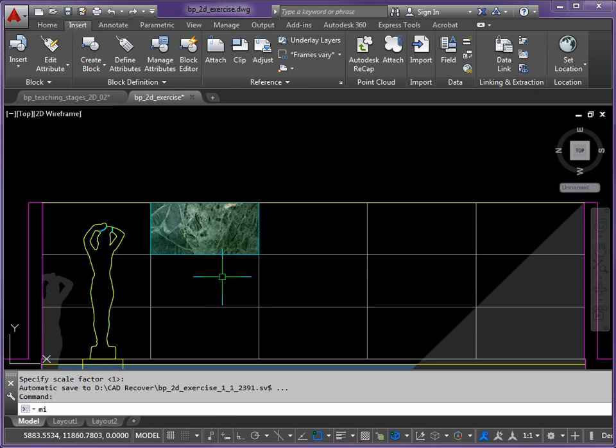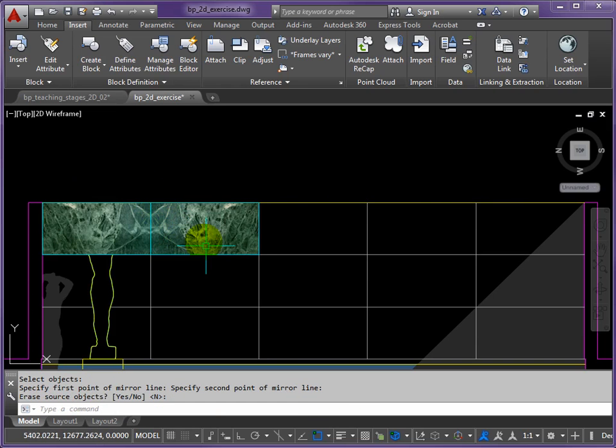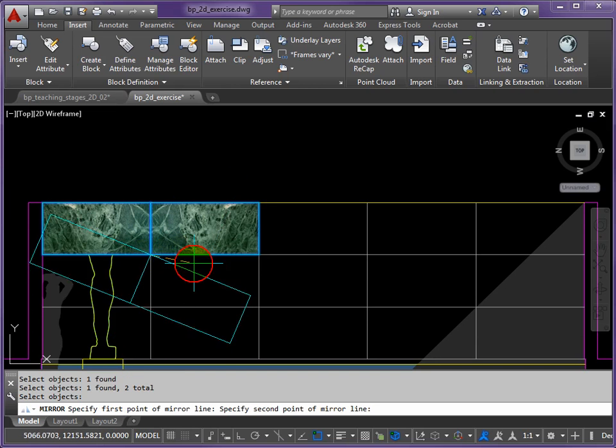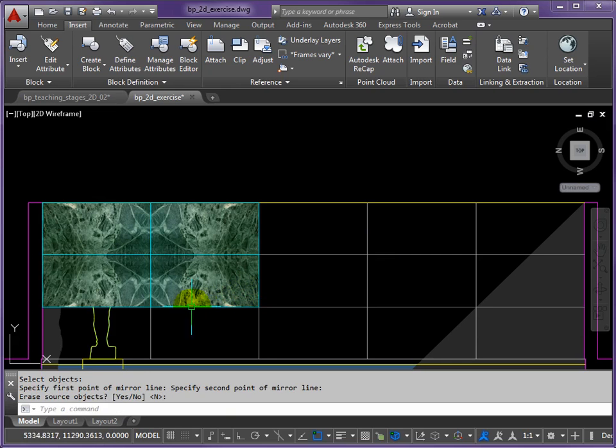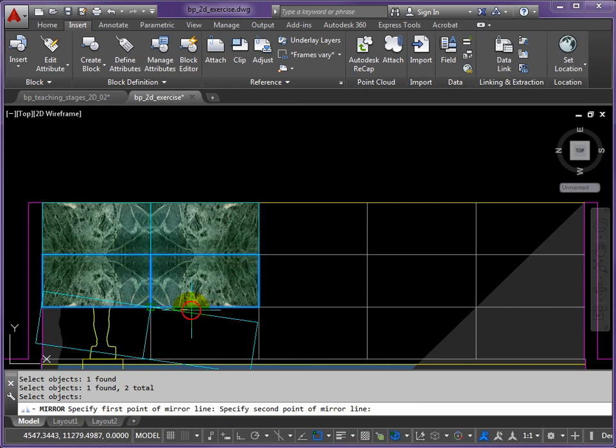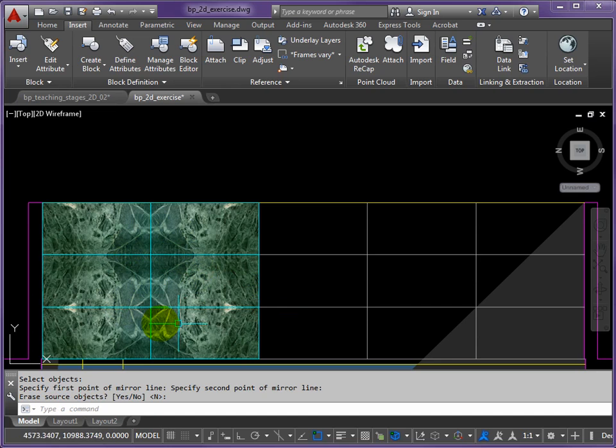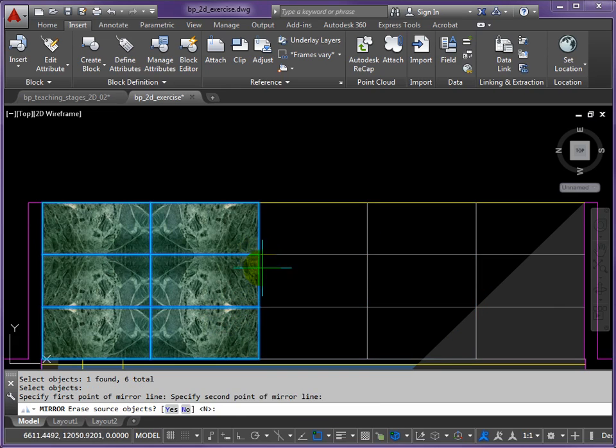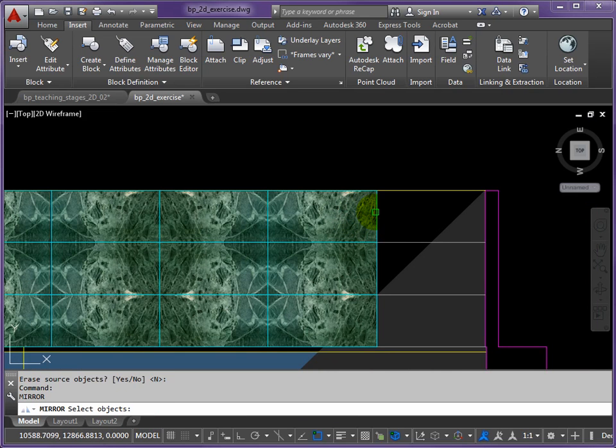Okay, I can then mirror this so we get this kind of kaleidoscopic effect. Okay, it looks quite good. Okay, mirror all 6 of them this time using endpoints or intersection, and then mirror the last 3 using endpoints or intersections.